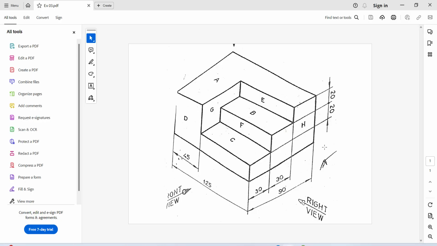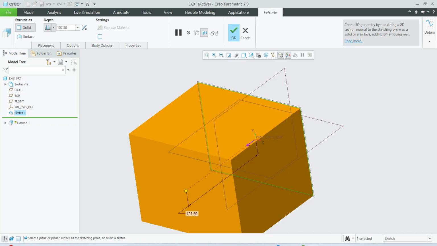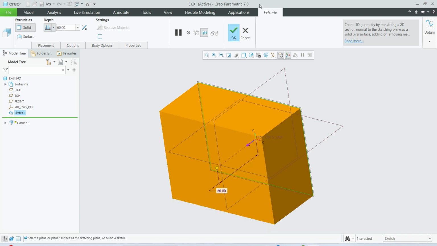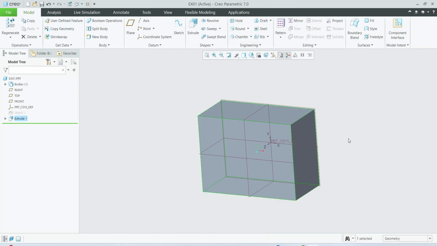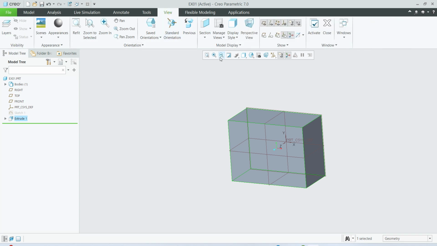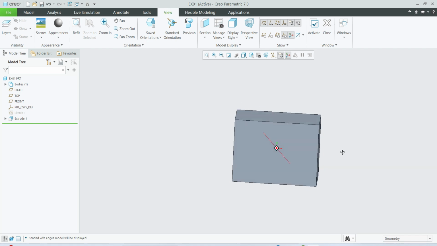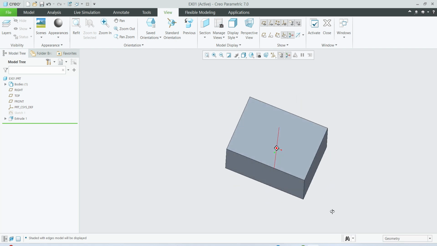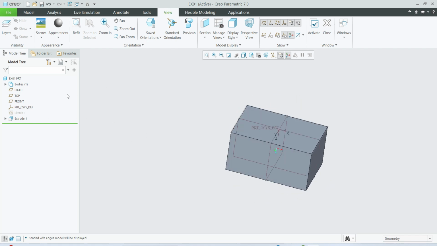extrude up to 20, 20 plus 20, 60 mm, extrude up to 60 mm, click OK. So go to view, change the view style, shaded with edges. So turn on all the visibility planes.